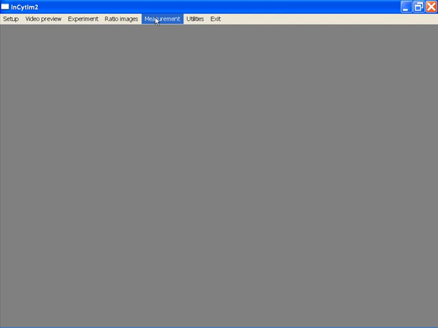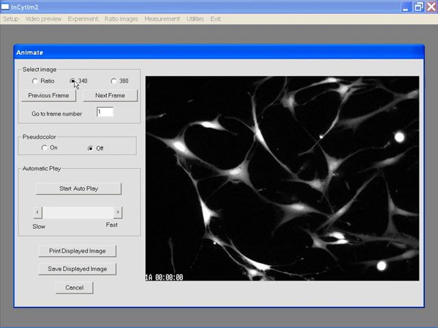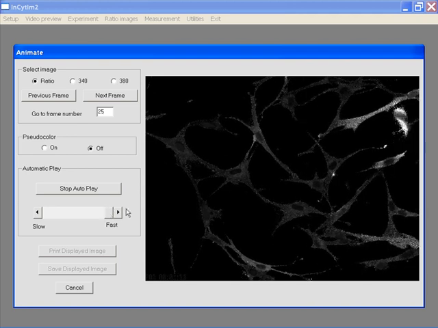Once we've finished looking at the graphs, we go to Utilities. In Utilities there are 3 options: Animate, Pseudocolor, and Montage. Animate allows us to view the ratioed images, the 340 images, or the 380 images. We'll choose ratioed images. And now we can start this playing as a movie, and we can speed it up and watch the experiment repeat itself.